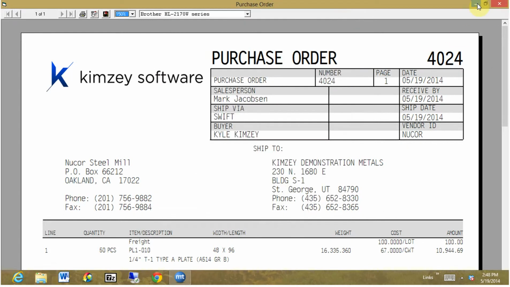So that is entering a purchase order, a simple purchase order entry. And the next training session we will have is we'll go in and receive in this purchase order 4024.